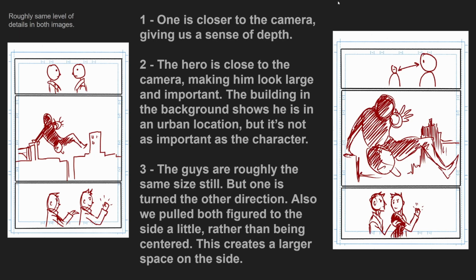And then the last one, the guys are still roughly the same size like they were in the original one. However, we've changed the positioning. And we've turned one's head. They're closer together. They're no longer smack dab in the center of the panel. They're now offset a little bit. This creates more interest and actually looks like they're interacting.